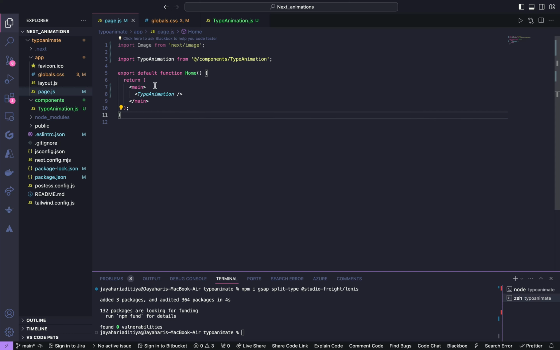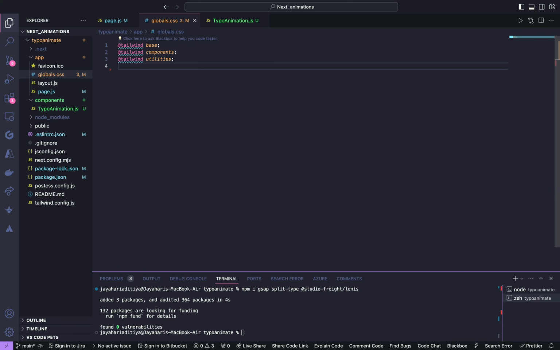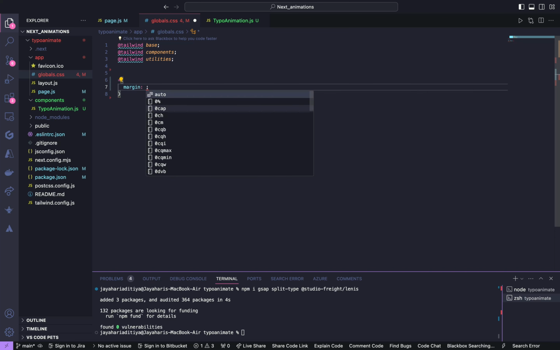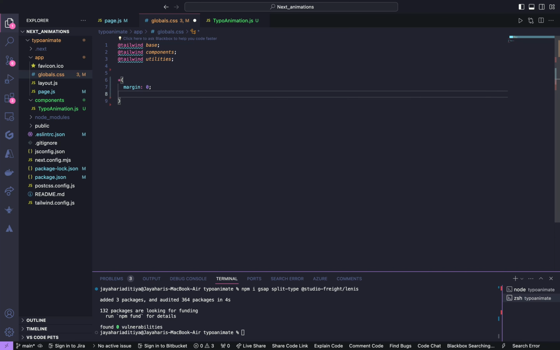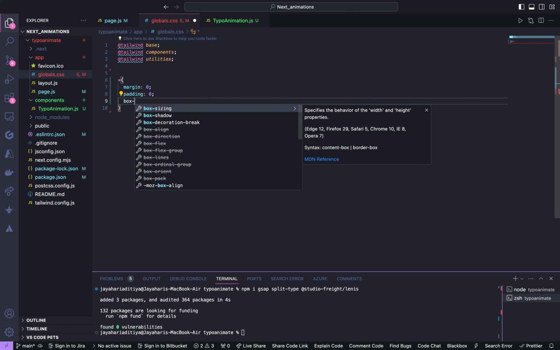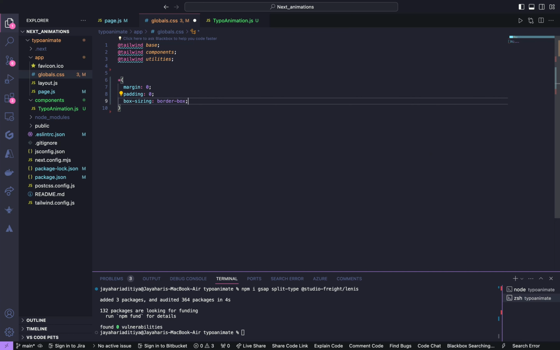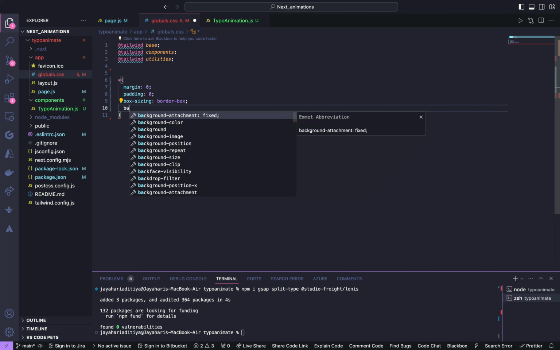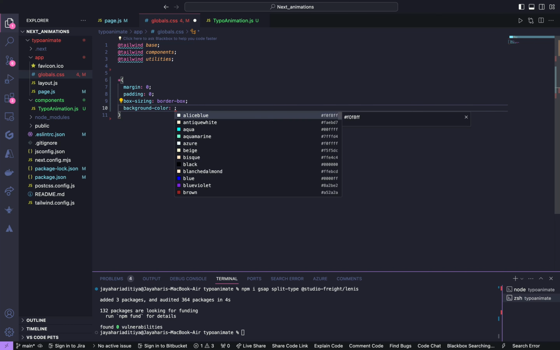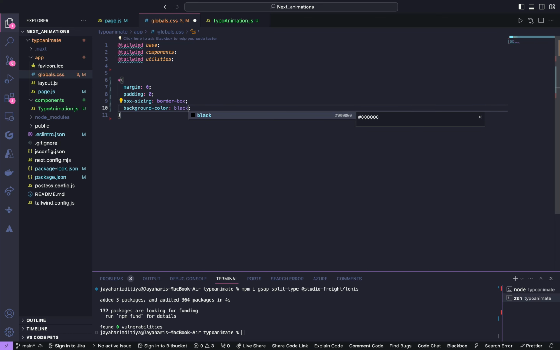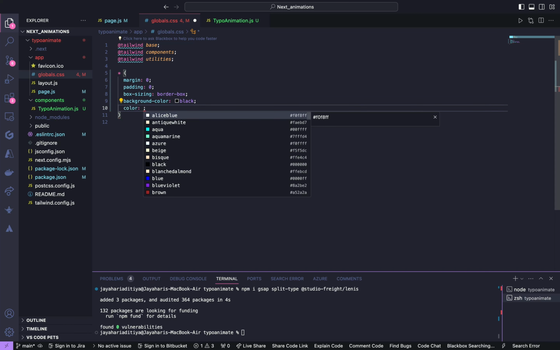Now we will give the basic styling, so go to global.css and give it a margin of 0, a padding of 0, box sizing of border-box, and background color of black, and give it a color of white.